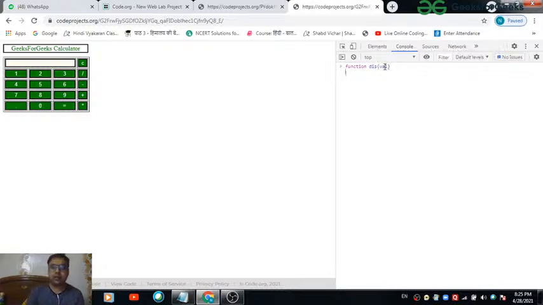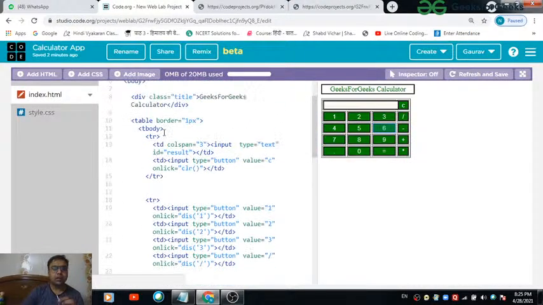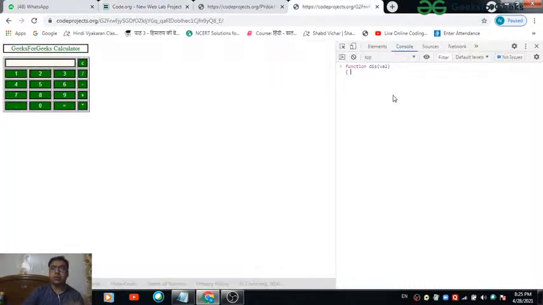Then we need to come on the second line. Let's make use of these curly brackets for defining the required code for this function. So the first thing that I would like to do is access this component. I would like to access this input box for which the ID is result. Now how can we make use of this ID for accessing this input box? Using simple JavaScript coding. That's what we are going to check out now.